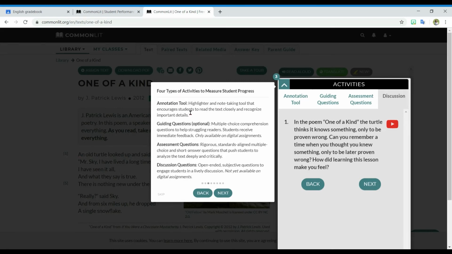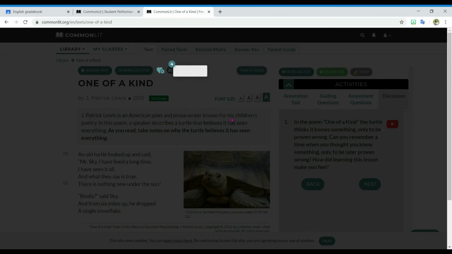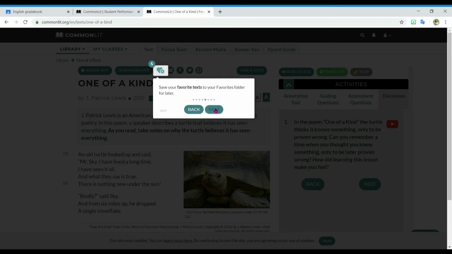So the annotation tool with the highlighting and the note-taking, the guided questions that actually stops them along the way as they're reading, the assessment questions at the end, the discussion questions. It's very helpful that they're being assessed in different ways. Again, struggling readers or students that are English learners or have IEPs, even just your regular ed students, they might just want to have it read aloud. It will just be easier for them. Saving your favorite texts so you don't have to go looking for them in the future.